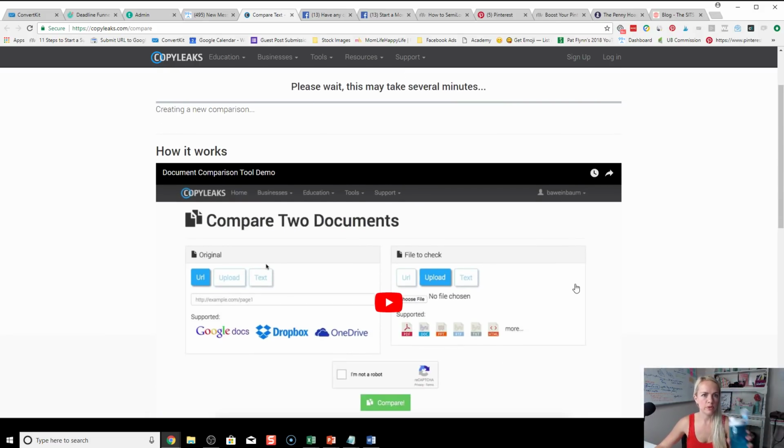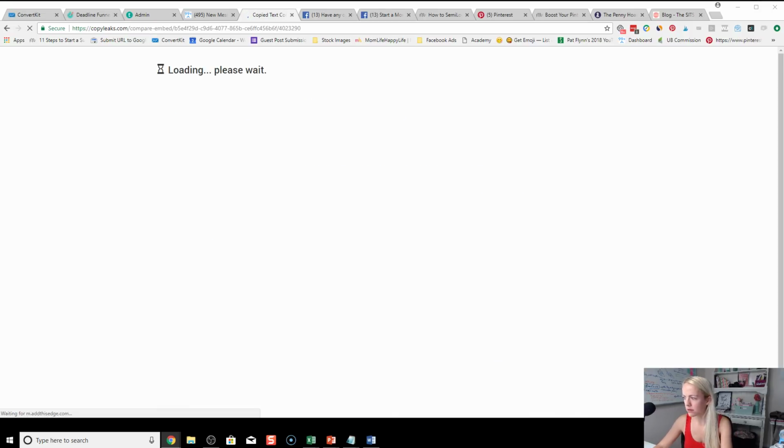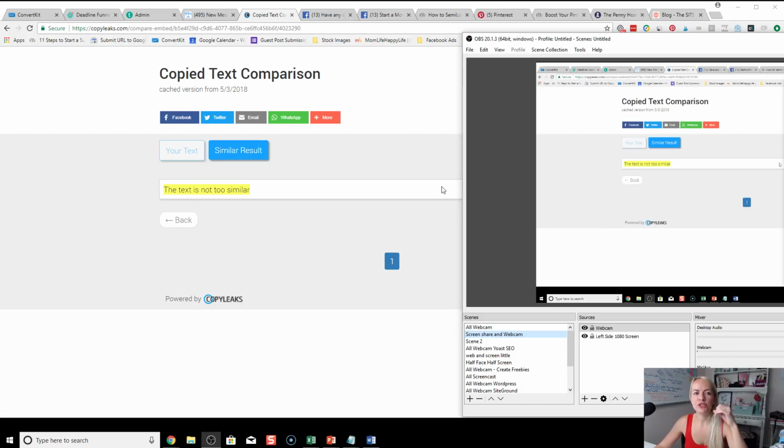So that one should be 100%, right? I'll copy this link and put it in the comments. Okay, so this one that has 6 similar words, it's 100% identical. We probably don't want to do that, okay? So make sure your 2 variations are different enough.